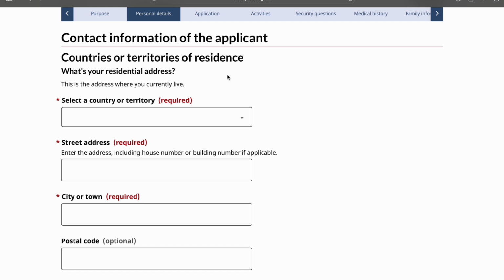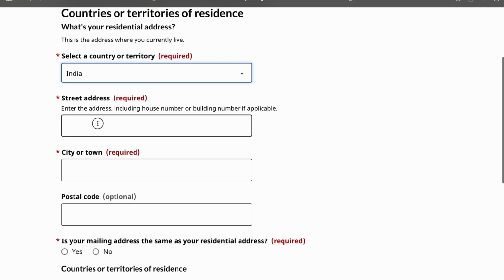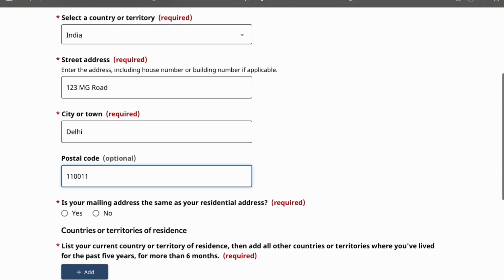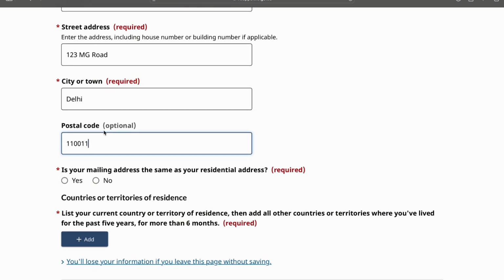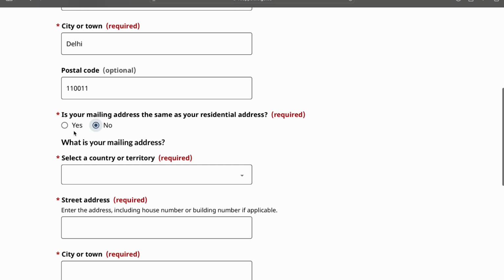Countries and territories of residence. So this is the contact information page. Select the country of territory, again India. Street address, any random Indian address, let's say Delhi. Postal code, it's optional, so you can fill it if you want. Otherwise, you can leave it blank. I'm just typing any random address here. Is your mailing address same as your residential address? Yes. But if it is no, then you can provide the mailing address again here. I'll say yes.